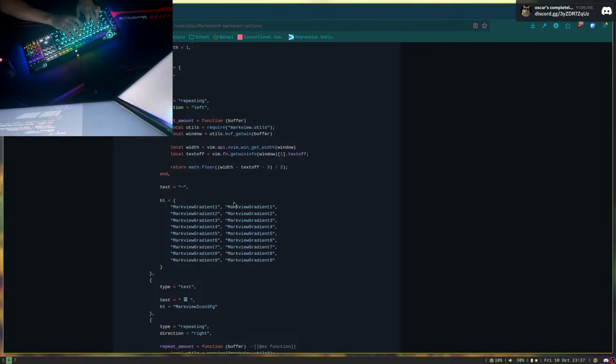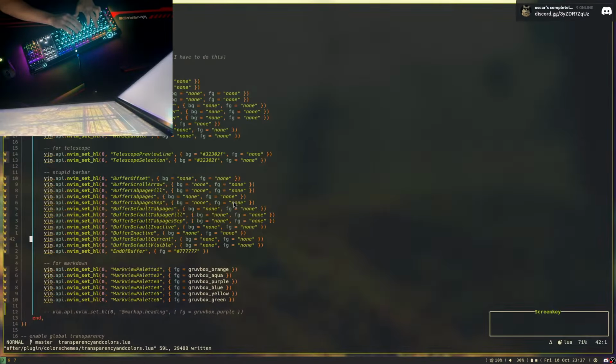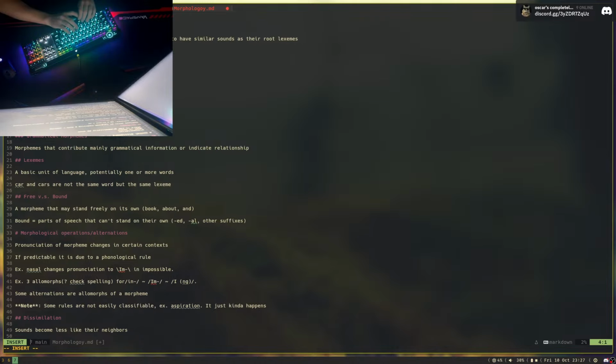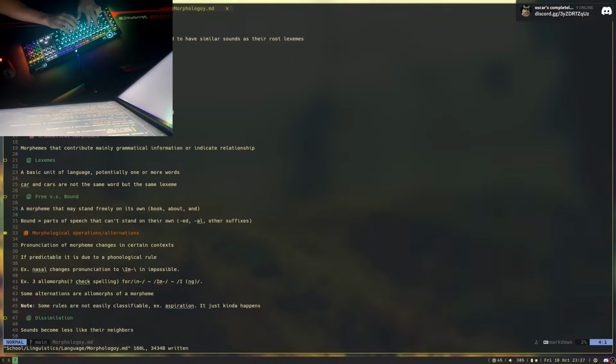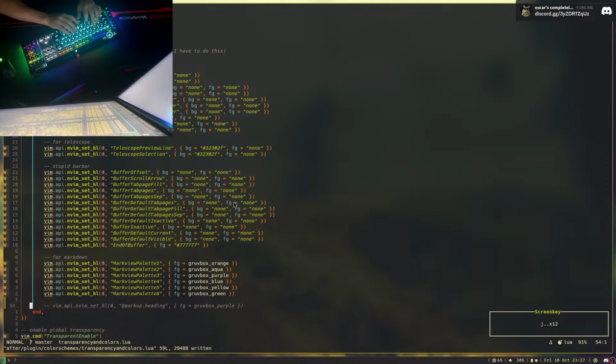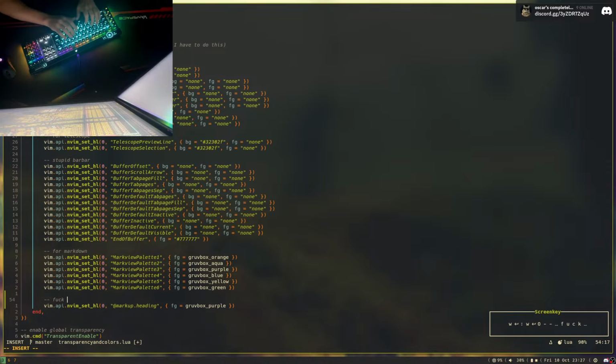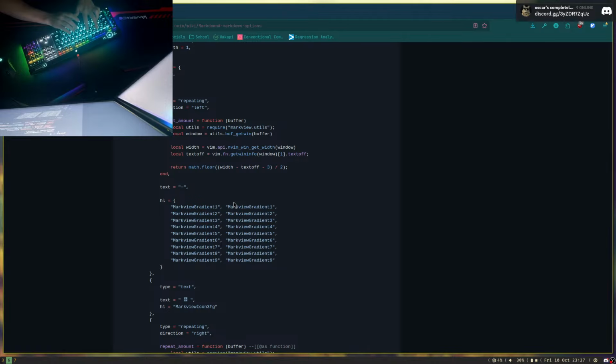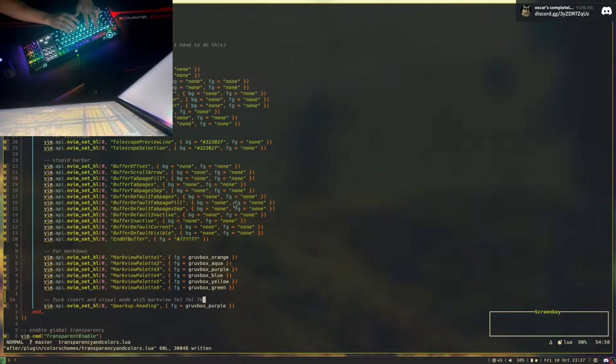So I like the colors. I don't want to just leave it like this, but I feel like I'm gonna spend so much time fighting with it that I'd rather just uncomment this and call it a day. And we're just gonna leave a friendly little message for me. Fuck insert and visual mode with my okay. That'll give me a nice reminder when I come back to this in like 6 months and wonder why everything is a certain color.